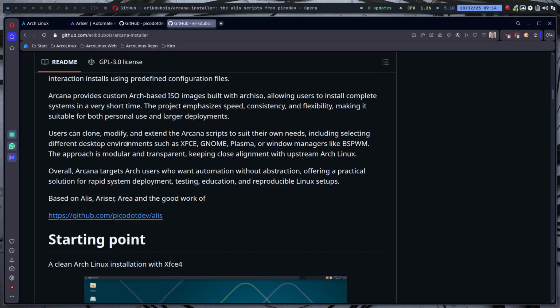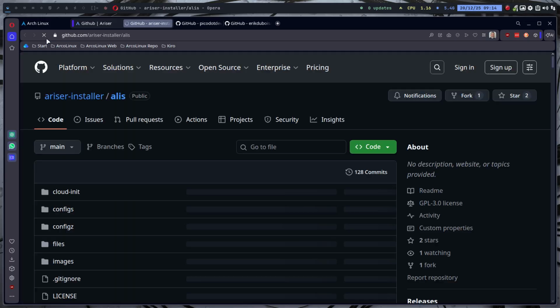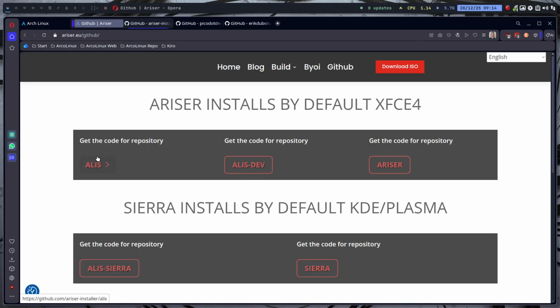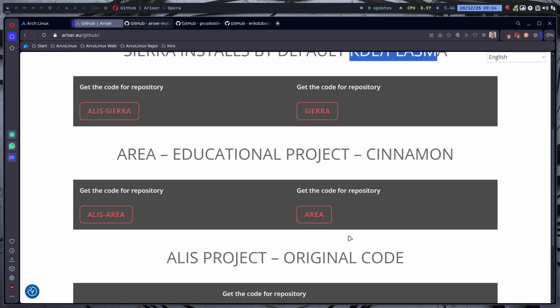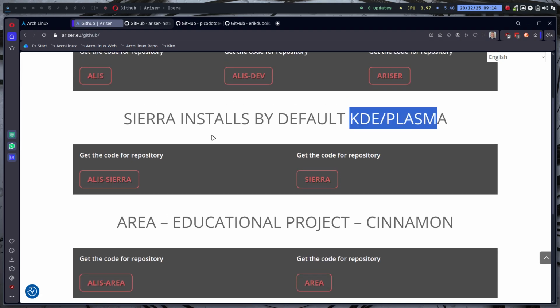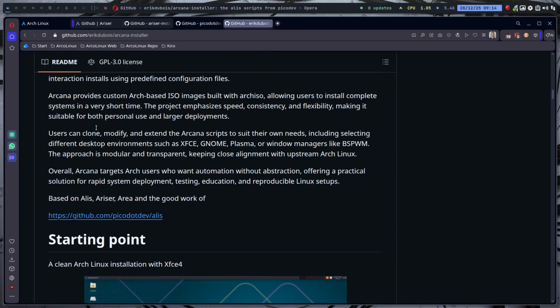You can copy paste from Ariser, from let's see here, right, GitHub. These guys, this is, well, first of all, this was the Xfce thing, and ALIS Sierra was the one choosing Plasma. And you can make another one for Cinnamon and another one for et cetera, et cetera. Right? You just go and change the code, and you got yourself a new ISO that just pops out an operating system. So users can clone, modify, extend Arcana scripts to suit their own needs, including et cetera, et cetera, and let you read. So this has been said.